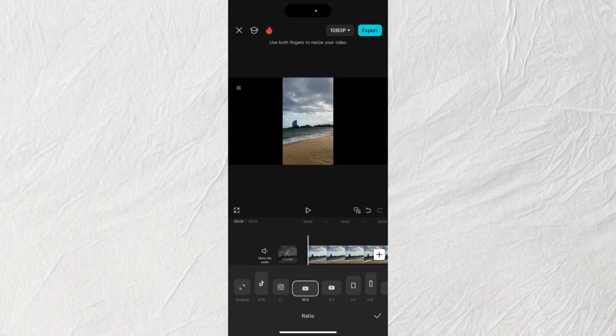So that's about it, guys. This is how you can change the aspect ratio of your videos on CapCut.